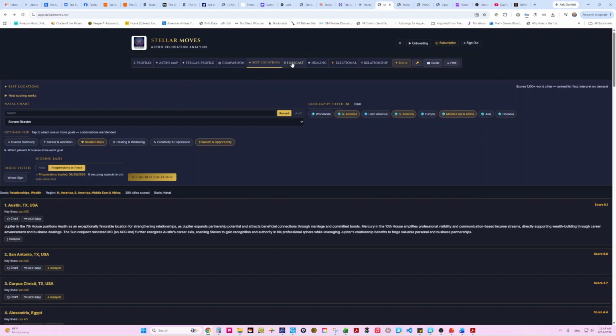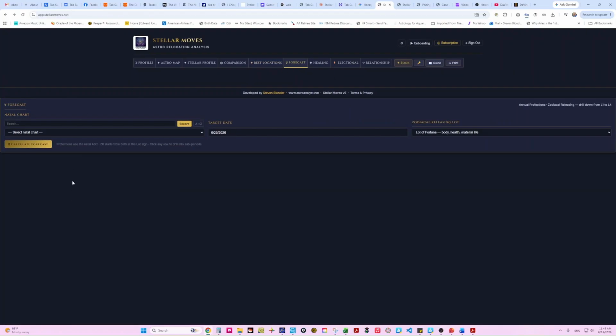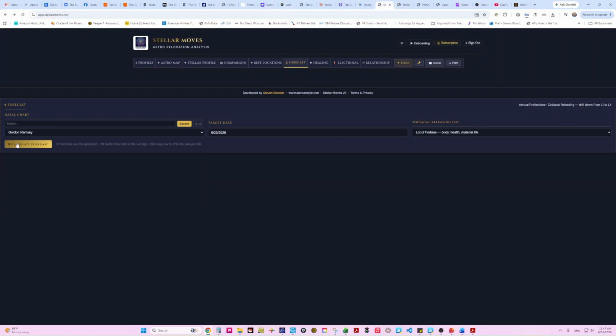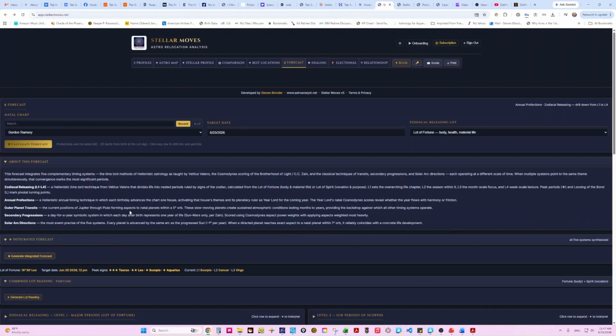The last feature for the personal subscription to the program is the forecast tab. Forecast tab is great for anyone trying to get a sense of, is this a good time to move? Is there going to be a better time to move? What's happening generally in my life? And it's really cool in that it looks at 5 different areas to focus on for forecast.